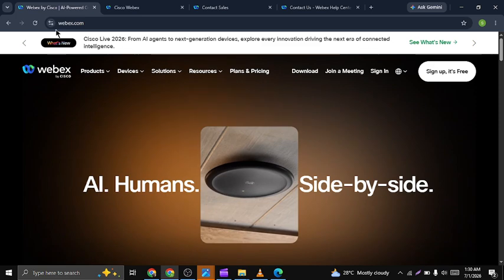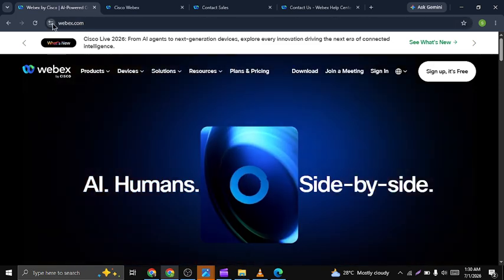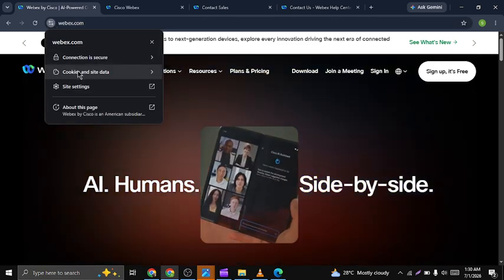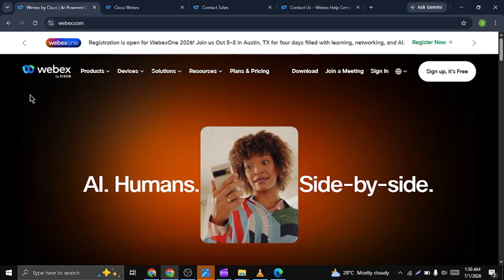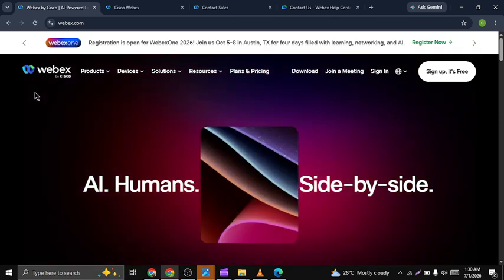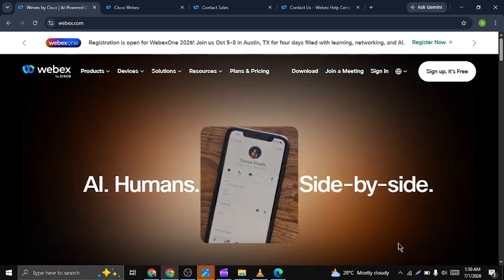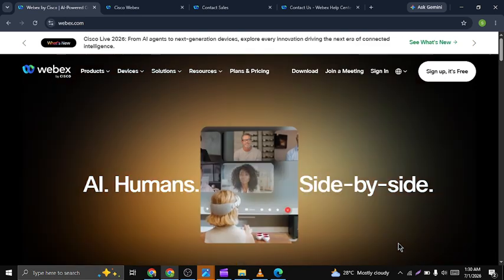If you're signing in through a web browser, clear your browser's cache and cookies, then reload the login page. If you're using the desktop or mobile app, make sure it's updated to the latest version. Outdated files or cached data can sometimes prevent successful sign-ins.